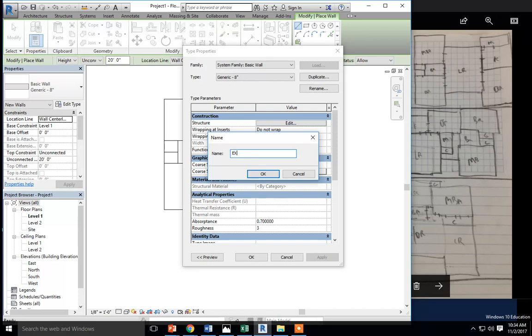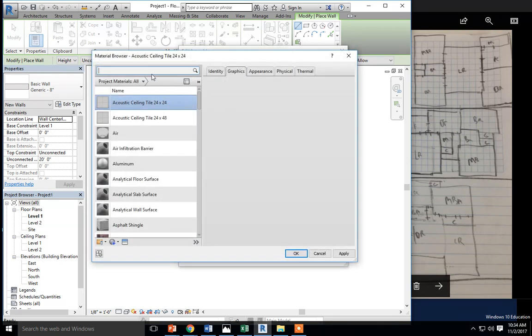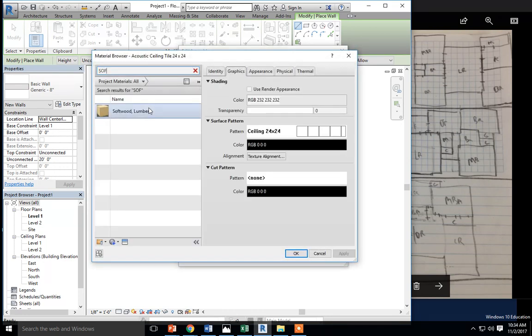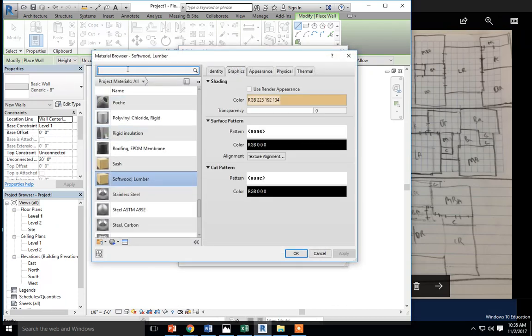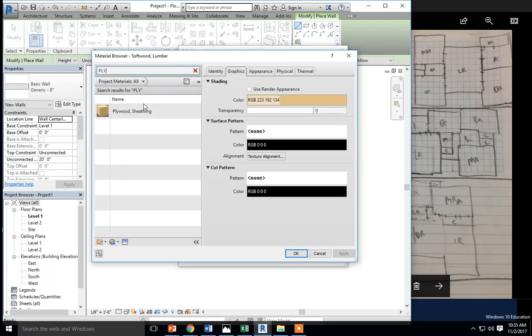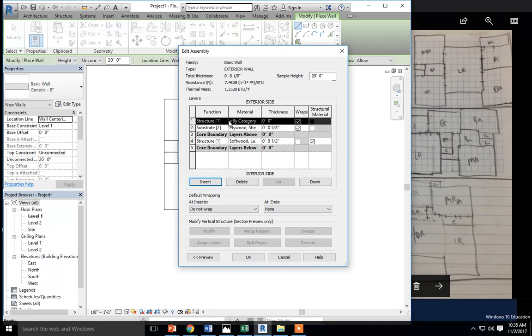Let's call it exterior wall. If you look at the construction guidelines, our structure material is going to be your stud layer, and it's 2x6 construction, which we're just going to make out of softwood lumber to make it easy, and that is actually 5.5 inches thick. We can insert another layer, move it up out of the core boundary, and change it to our substrate, and this is going to be our plywood layer. Let's use 5/8, 0.625 thick plywood.